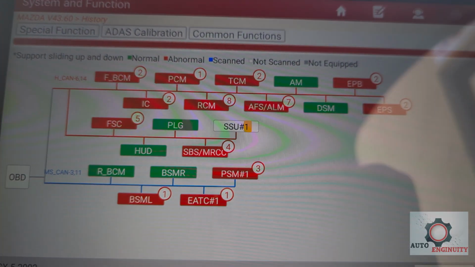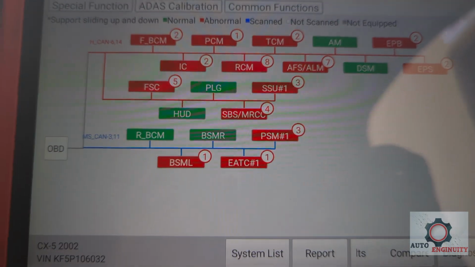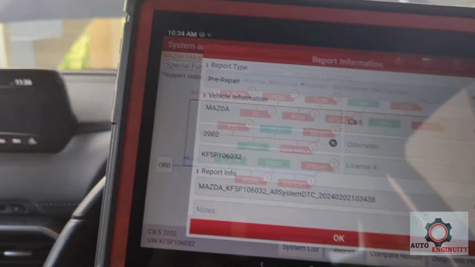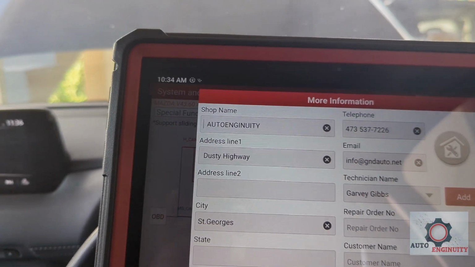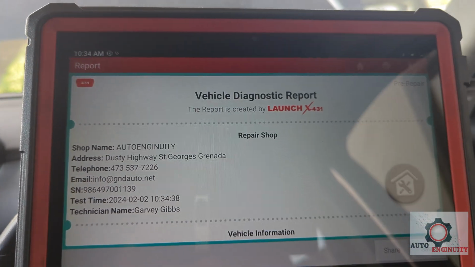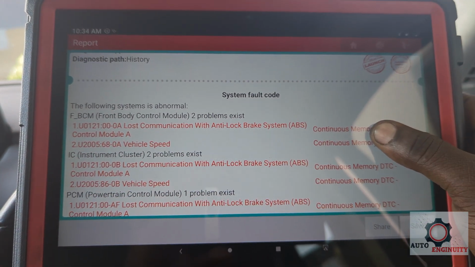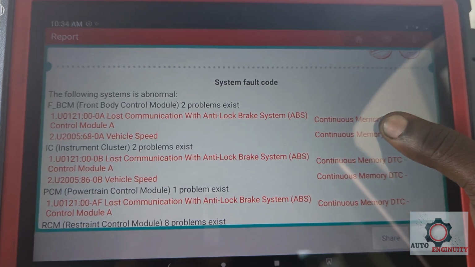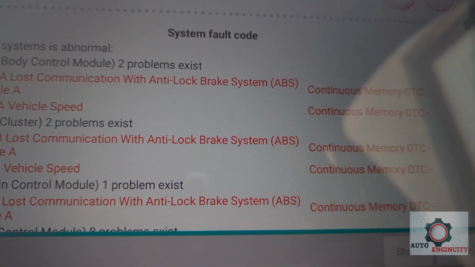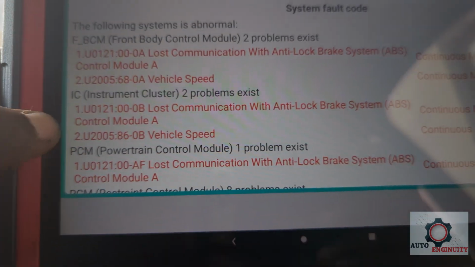And when you do the scan, as you can see, we have codes on almost every module. Right? Let's do our report. And our report says, lost communication with ABS. That's in the front body control module. Instrument cluster, lost communication with ABS. Vehicle speed. This vehicle speed comes from the ABS module, right?